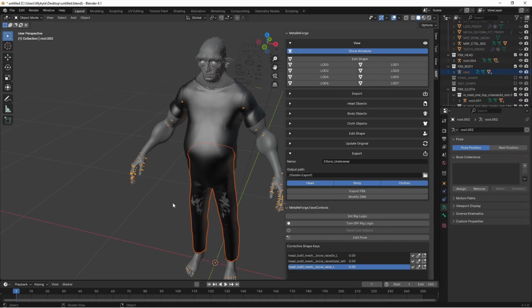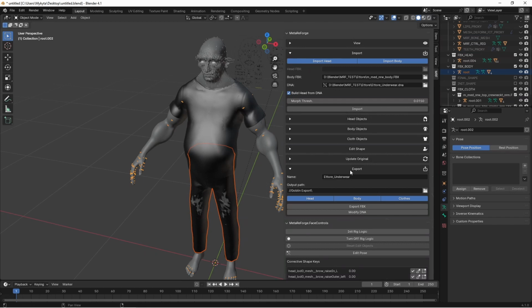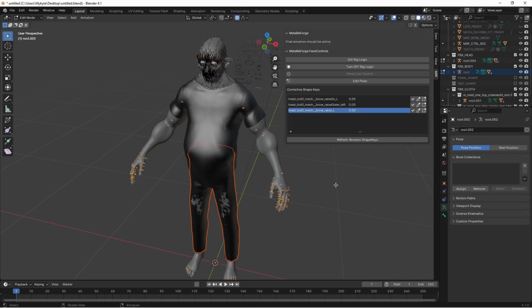And the very last thing we will need in Unreal Engine to fix facial expressions is modified DNA file. So I will modify DNA file. It will take the DNA file from the import section and create another one modified in the export folder. So now Blender part is over and we can go to Unreal Engine.